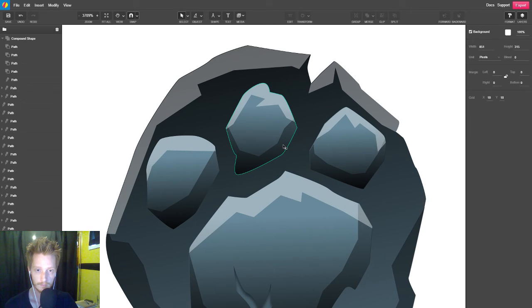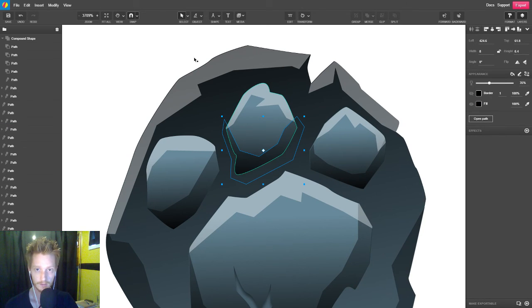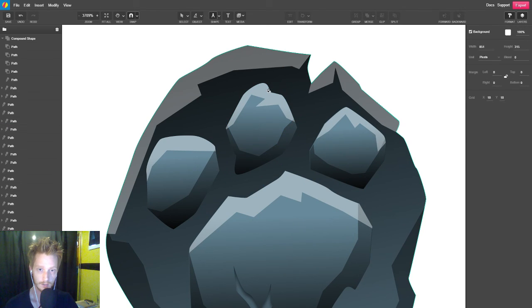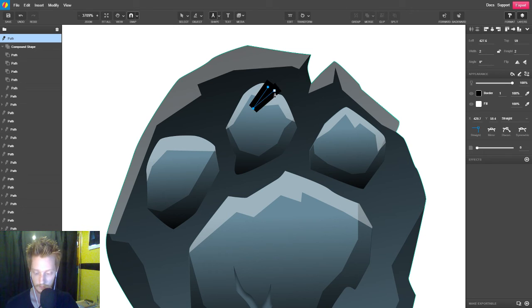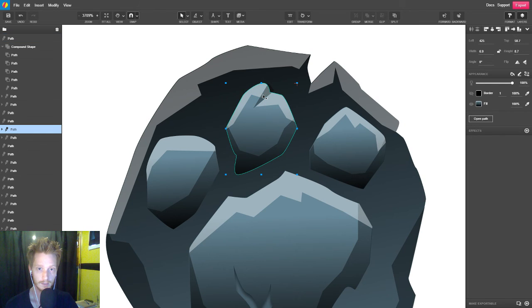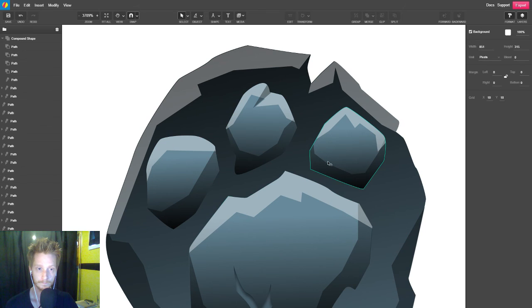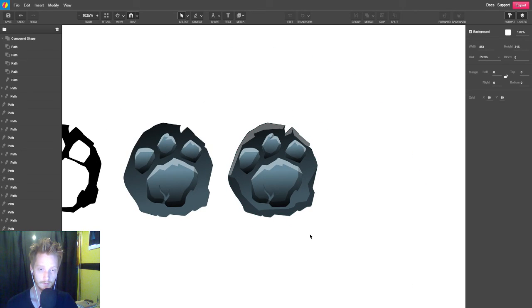We can always create more shapes, so let's copy this and maybe do a little chunk that's cut out right here. Paste my attributes with F4, just like that, and clip that. Don't really need to, but... Alright, that's looking pretty cool. I like that.